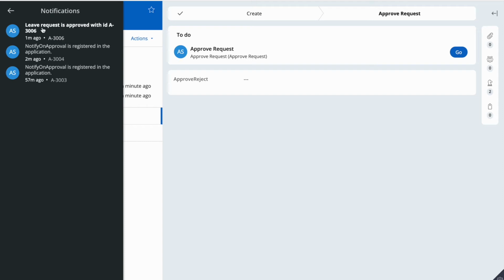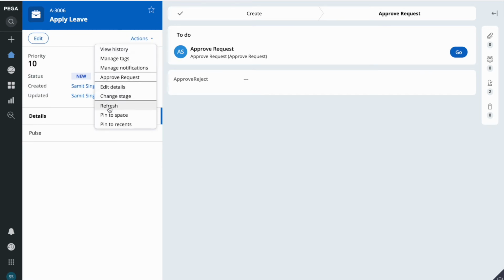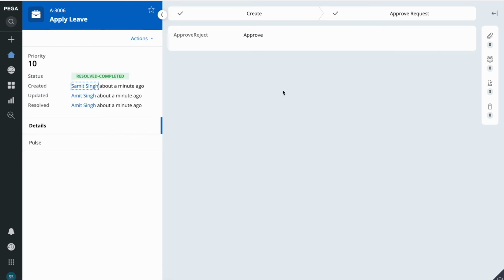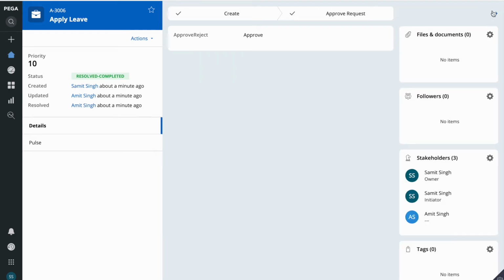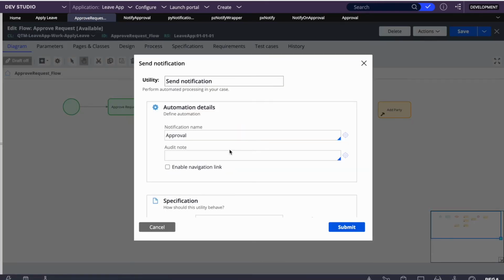So here we can see that the leave request is approved with the ID. And if I refresh this, the email has been sent out, but our email notifications are not working, so maybe we cannot review that one. But you can see how we are using this to send any notifications. So we have configured this one and we are sending it.